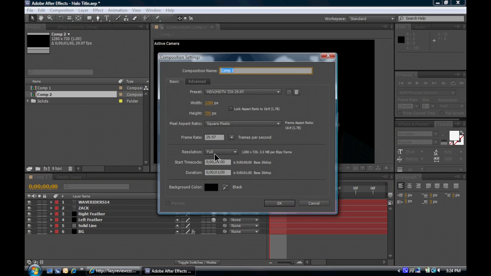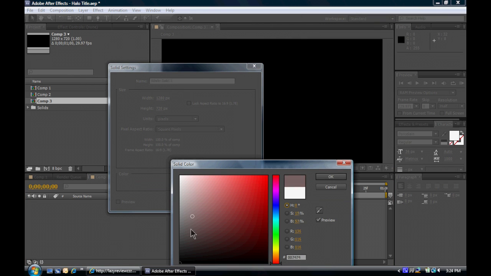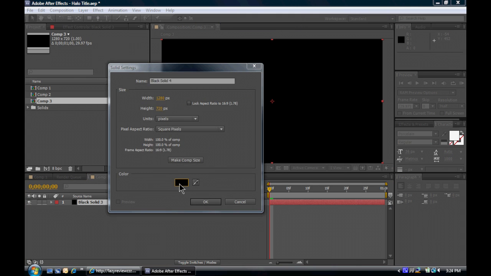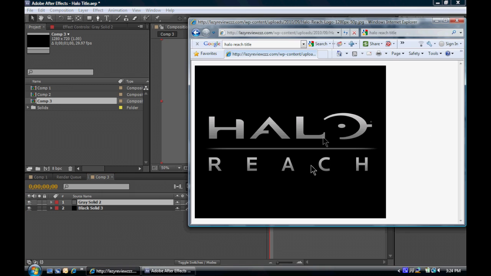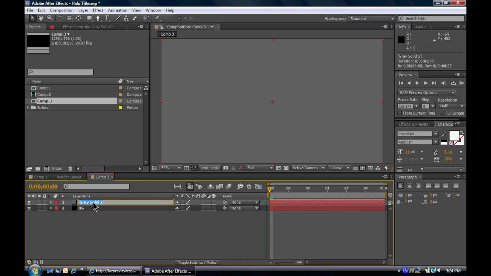So for real this time, new comp. And we're just going to create 2 solids. One that is black, and one that is kind of a grayish color. And I have this just as a reference. I just googled Halo Reach title. But we're just going to rename these, just so we know. Background, and solid line.